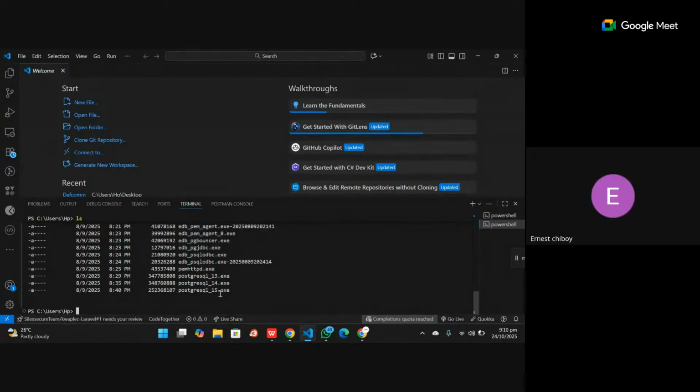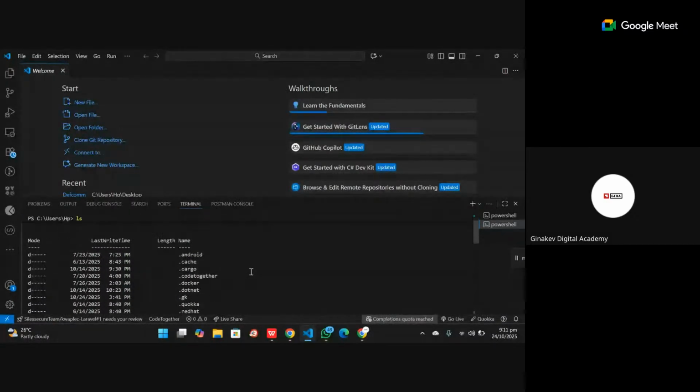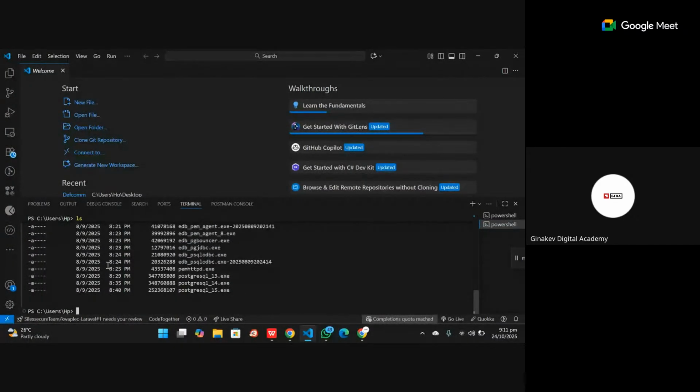Okay, awesome. So for the ls, you list everything, right? So let's assume you want to go into another directory. So you just look for the directory you want to go into here.